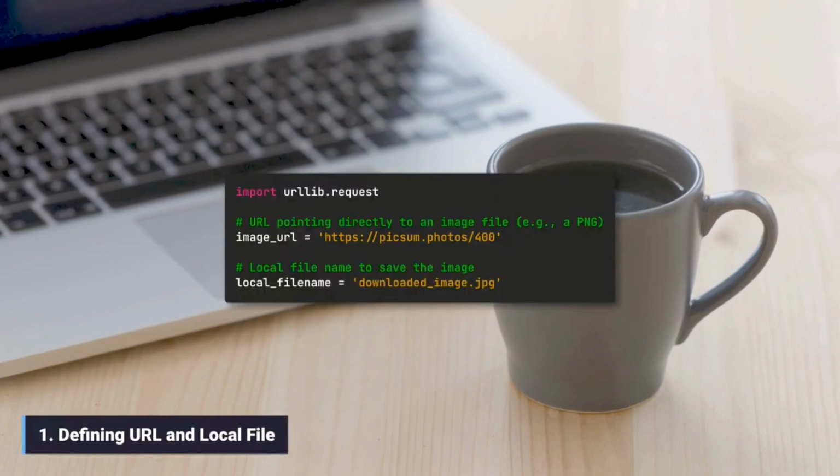1. Defining URL and local file. We define the image_url. I'm using a placeholder URL that serves a random image, but it could be any direct link to a JPG or PNG. We also define the desired output file name, local_file_name.